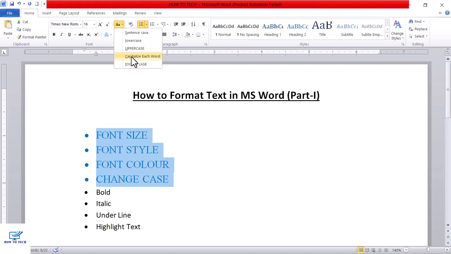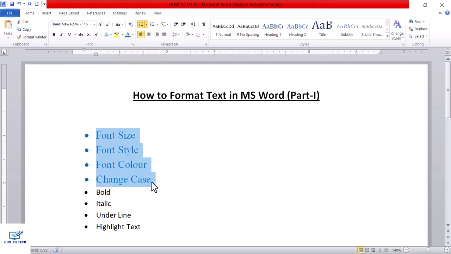Then if you want to capitalize each word, then click on this option. And you can see the first letter of each word is changed into capital. So this is how you can use different options of change case.